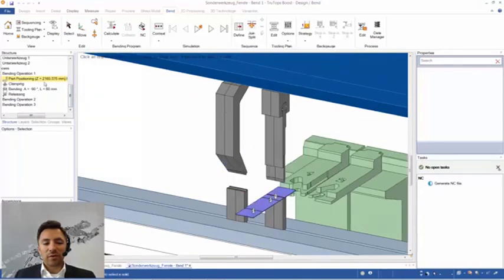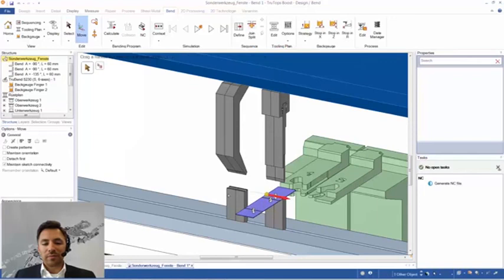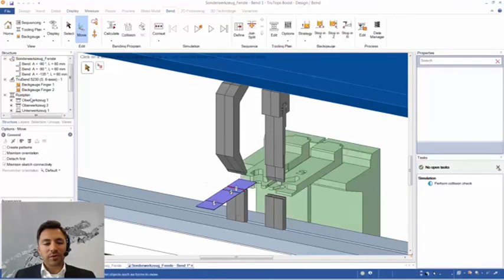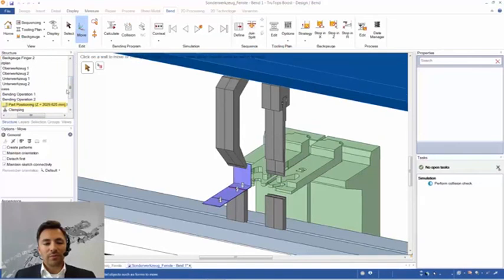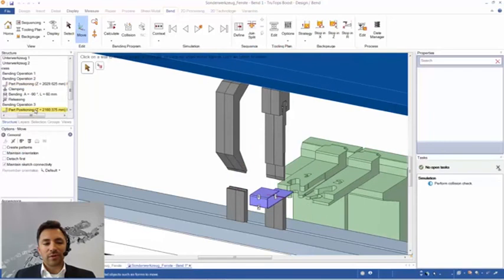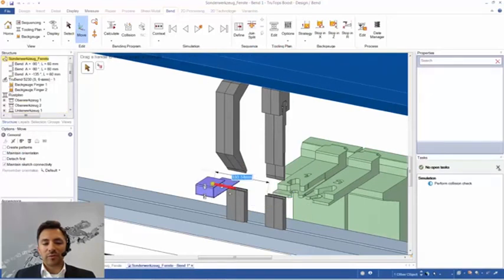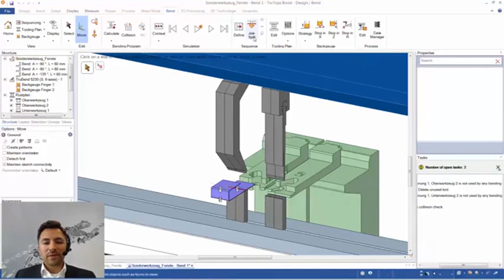I just change the bending operation. I basically use my first tool station for all three bending operations, and just check whether the other operations are on the first. So the third I also would like to move. So that would be my first step.